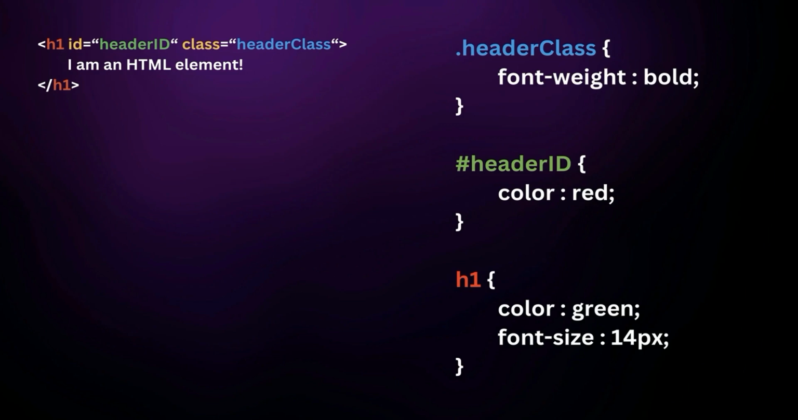So now let's say that in our HTML file, we have the following elements. It's going to be a header 1 element, and it's going to have an ID with the name header ID, and then it's going to have a class with the name header class. Then in our CSS file, we have the following class selector, the header class. We have the ID selector for the header ID, and then we have the element selector for all of the H1 elements. And for each, we say that we want to apply a different property. So for example, in our class selector, we want to change the font weight to bold. For the ID selector, we want to change the color to red.